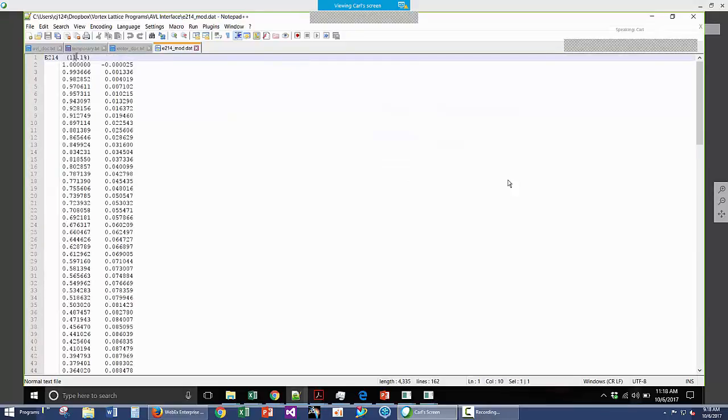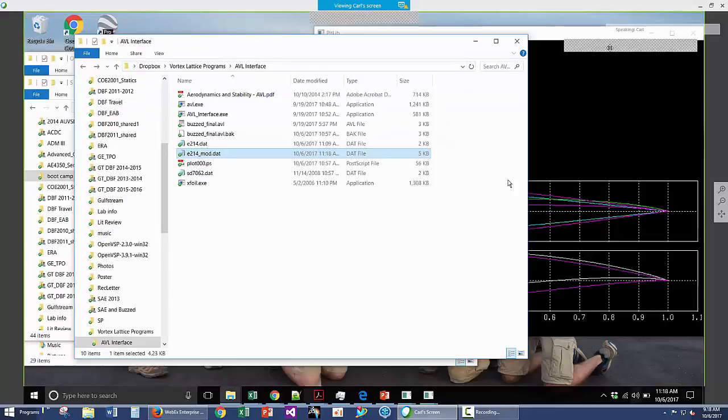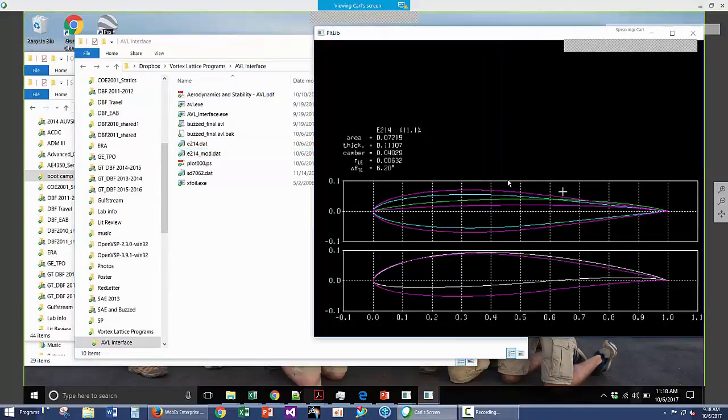I've changed the thickness. Right, now this header is incorrect, and I really ought to change it. It's 14% thick, and it's modified. So you can keep track of those. Right, so you can go through and make modifications to an airfoil. If you find an airfoil and you like it, but you think, I can't quite fit the spar that I want, I'd make it a little thicker. You can go through and do that very easily.